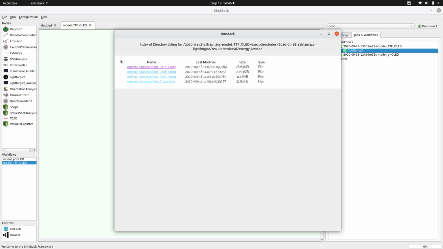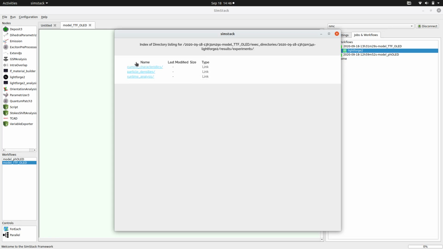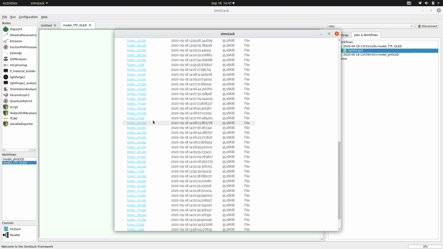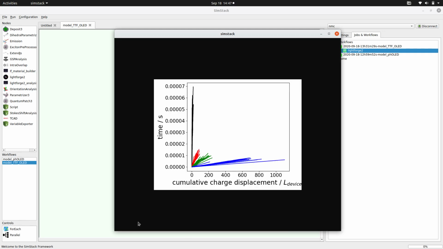To go back, I right click in the white of the screen and press then on back. Now I go back again until I arrive to this folder which has the experiments and material folder, and I go on experiments, then current characteristics, and first of all I'm gonna check the convergence of the simulation by navigating down here until I find the file trajexall.png, and I left click it.